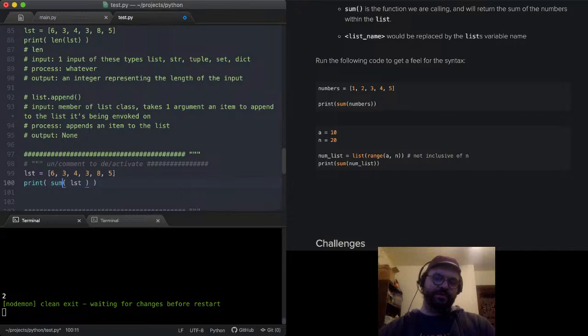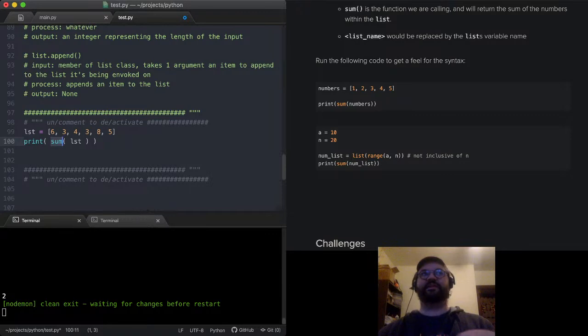So sum takes in an iterable collection of numbers, right? So anything that is iterable, anything that can be iterated through, which is a collection, right, of numbers, of numeric values that can be added together, and it gives you the sum of those, right?